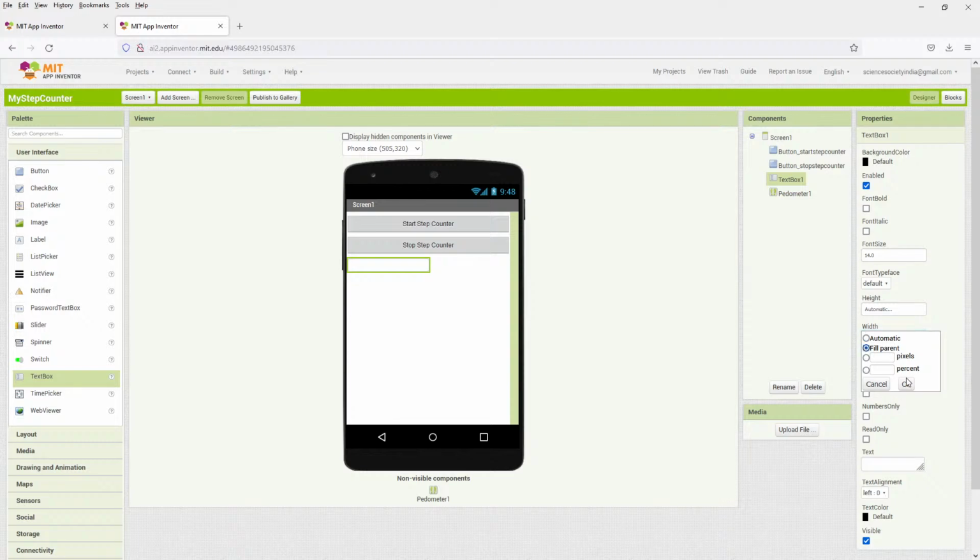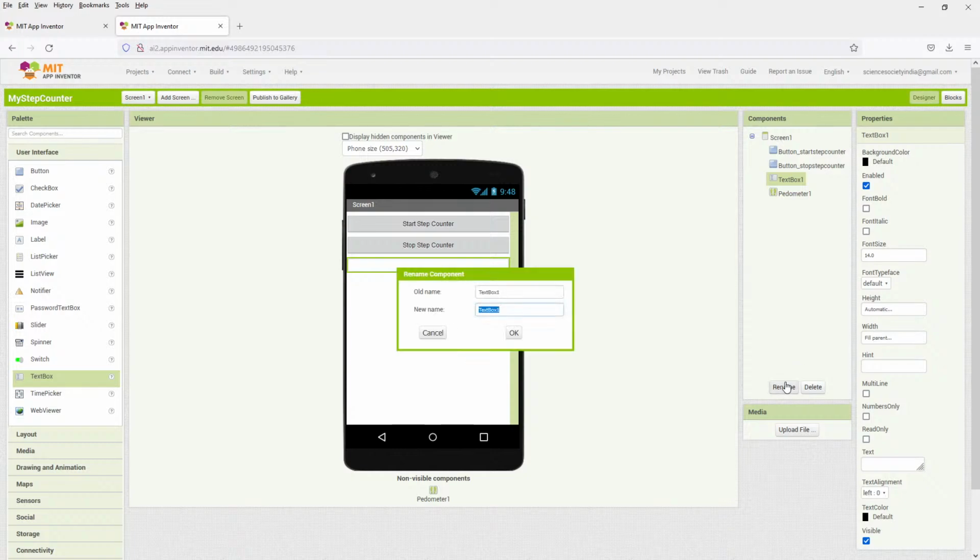I'm going to clear this and set the width to fill parent, and rename this text box to text box step count. Okay, so text box step count. So I have done this. Let me see one more thing which I can do. Let me try this just a second.